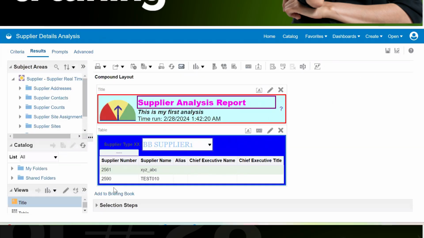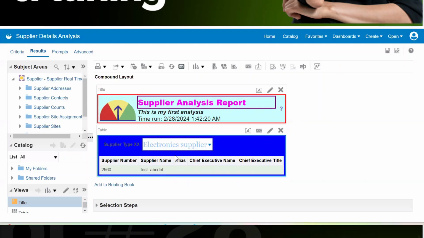And now we have multiple suppliers available. Out of the suppliers, this is one of the suppliers which is available, and then the data will be displayed specific to that supplier. The other supplier is this one, and data will be displayed for this.